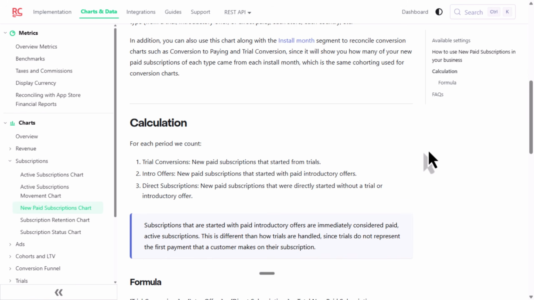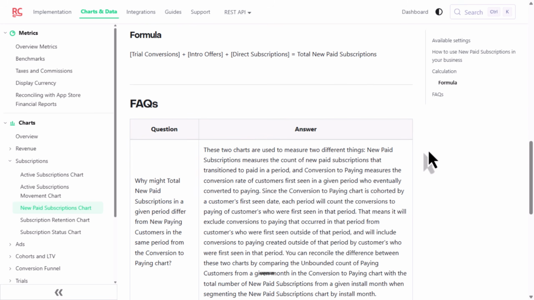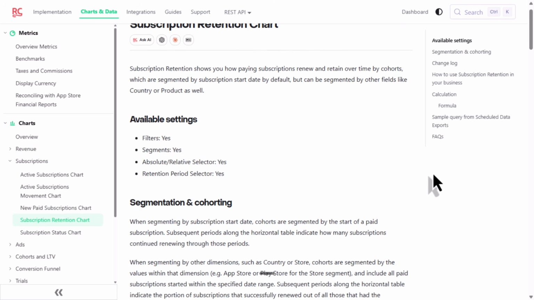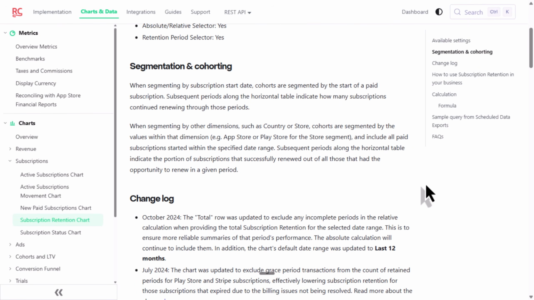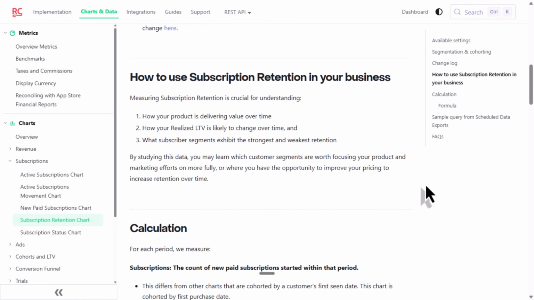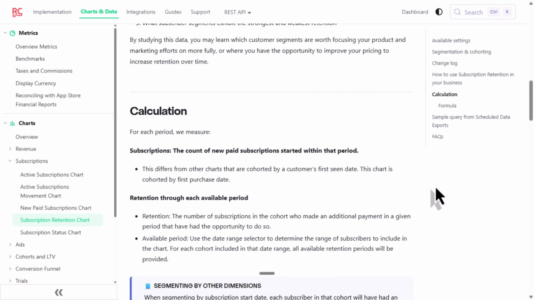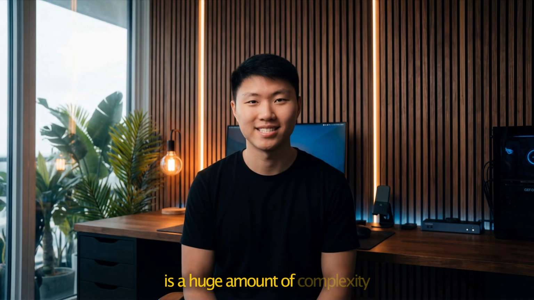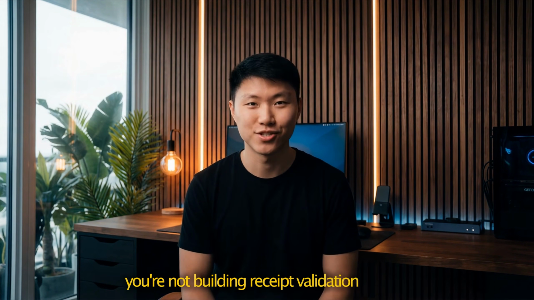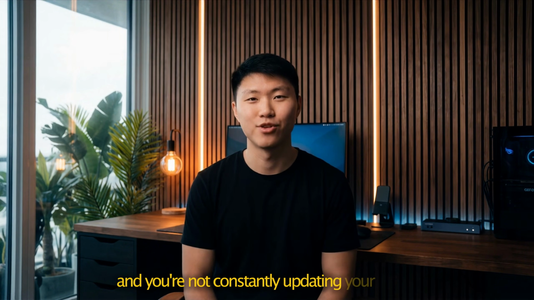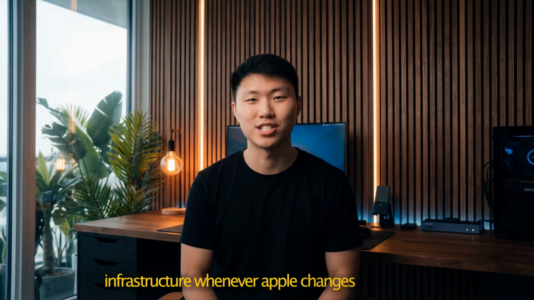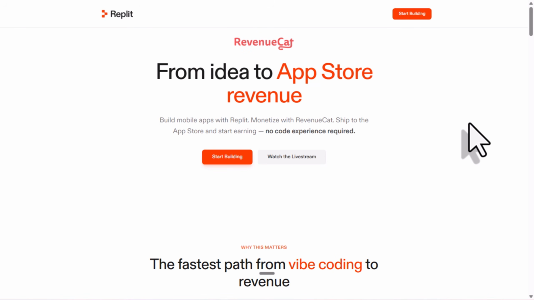RevenueCat also handles the subscription lifecycle for you. That includes renewals, billing retries, grace periods, refunds, cancellations, and restored purchases. So if a user upgrades devices, reinstalls the app, or renews after a failed payment, everything stays in sync automatically. And from an engineering standpoint, that removes a huge amount of complexity. You're not building receipt validation servers, you're not maintaining entitlement logic, and you're not constantly updating your billing infrastructure whenever Apple changes something. RevenueCat handles all of that behind the scenes.